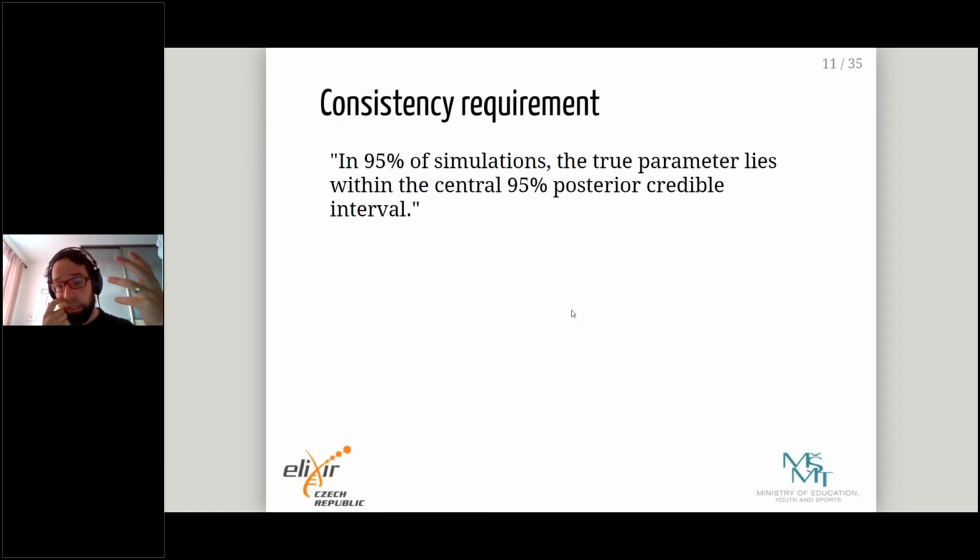The main idea of simulation-based calibration is there's a simple consistency requirement we have. It's something like: in 95% of simulations, the true parameter, as we simulated it, is within the 95% posterior credible interval, or uncertainty interval, or confidence interval if you're a frequentist. And this is something that should hold also for frequentist models.